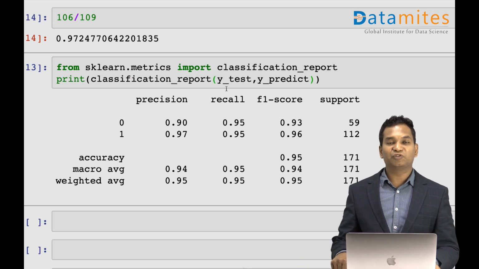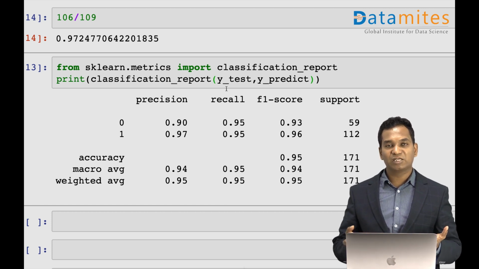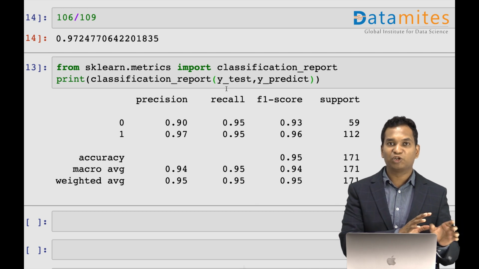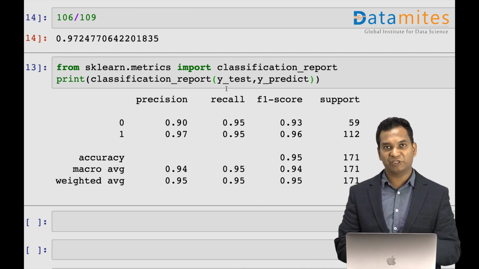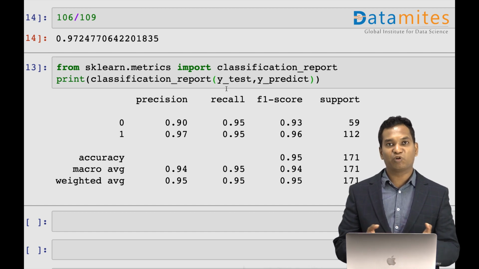So these are very important metrics when you're dealing with a classification machine learning problem. Accuracy is one aspect, of course, but you're more focused on recall and precision, because your business case really depends on what should be the recall and what should be the precision, which is more important. All right, hope this example is helpful.